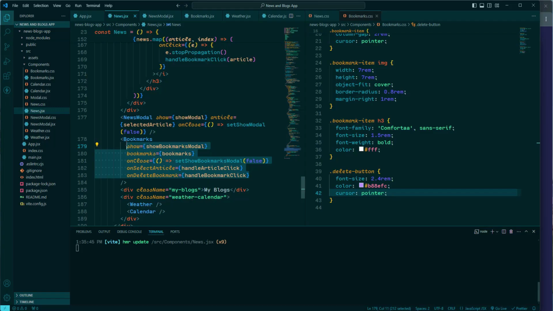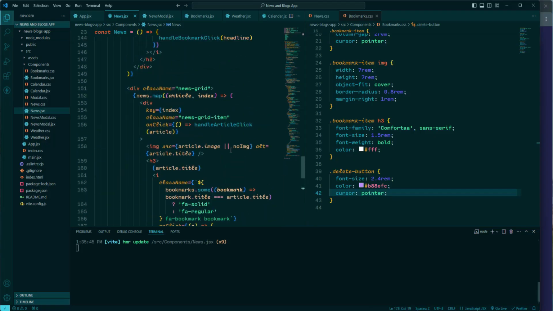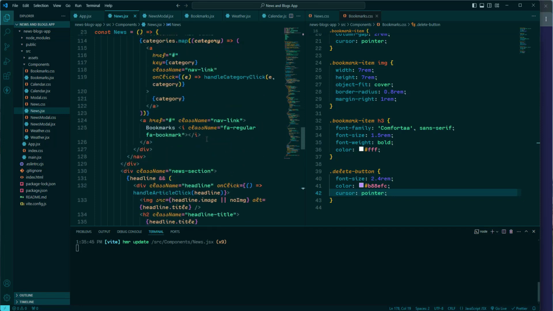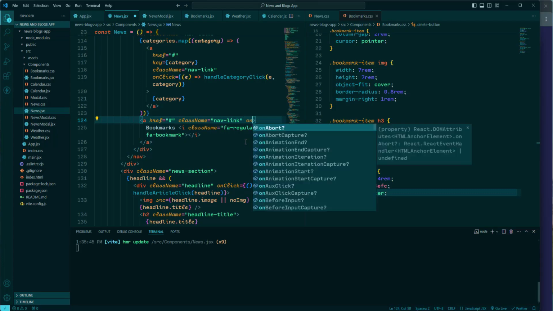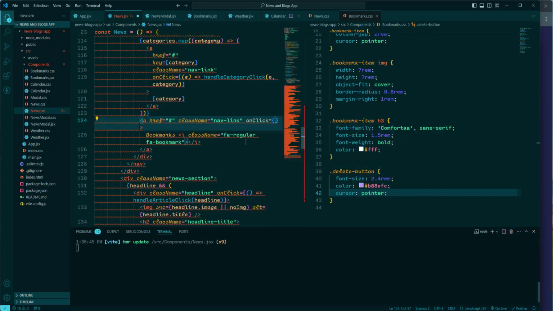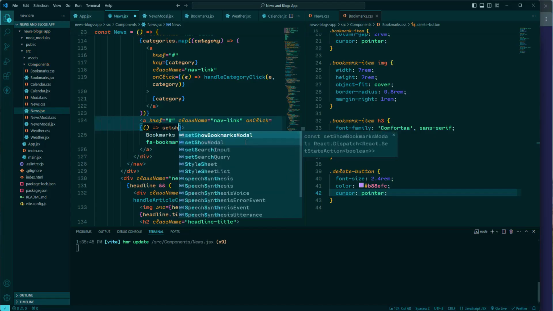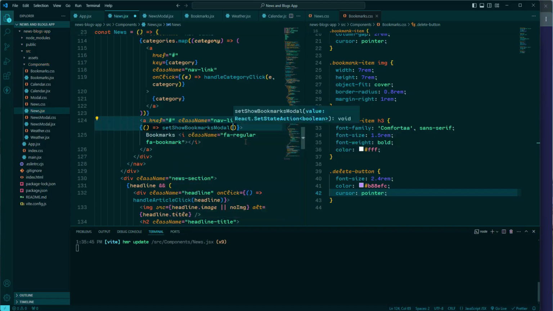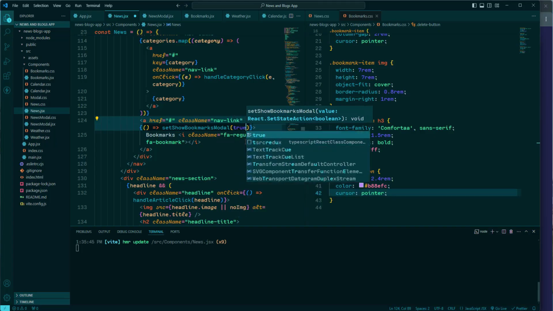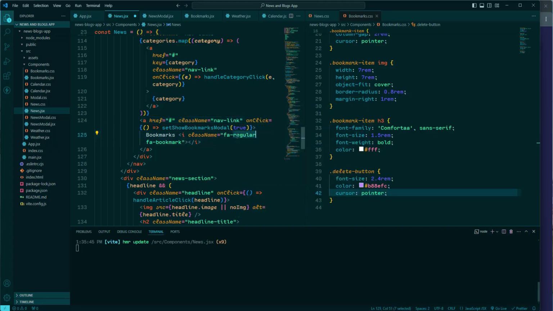After that, we have to program the bookmarks link in the navbar. I'm in the last nav link in the categories. I'm in this link element here. So we need to pass an onClick event handler. Actually, we need camel case. So now I'm going to insert a callback function, which will return setShowBookmarksModal, and it's going to be true. And also I'm going to change this class name. We need fa-solid by default. That was my mistake at the beginning.